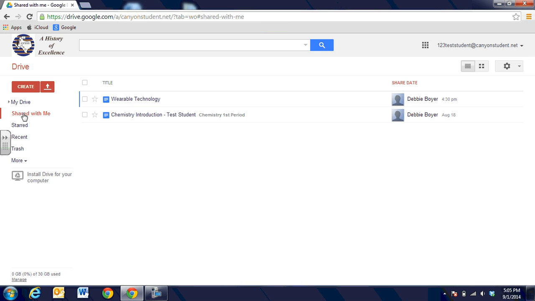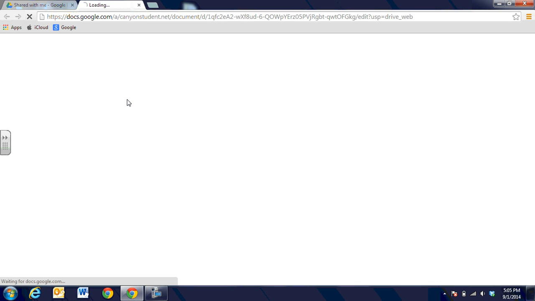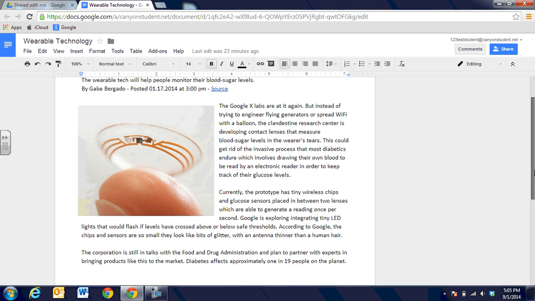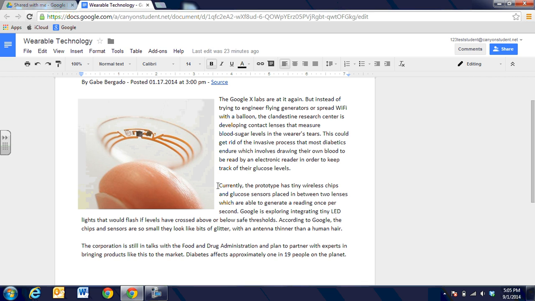The first one is called Wearable Technology, and I'm going to go ahead and click on that link. And when it opens up, I'm going to see that I have a document here with an article about how to wear contact lenses to help check with glucose sensors and some different things for my health. If I read through this article and my teacher asks me to make a comment on what I've read, I can highlight a sentence that catches my attention and that I want to comment on.